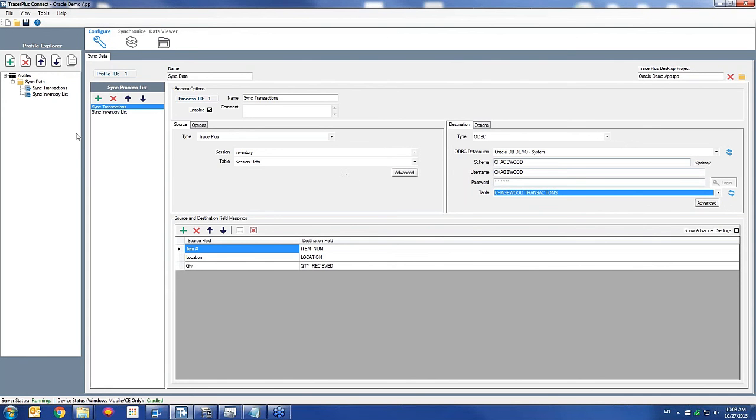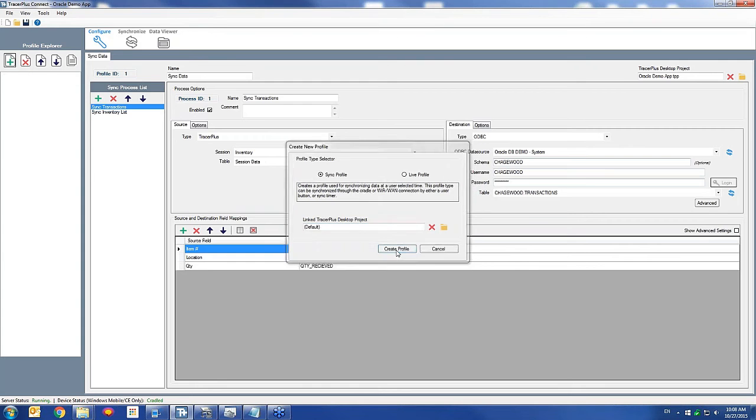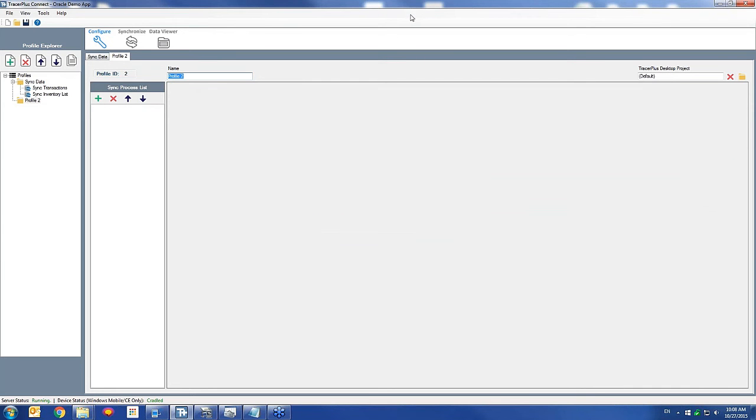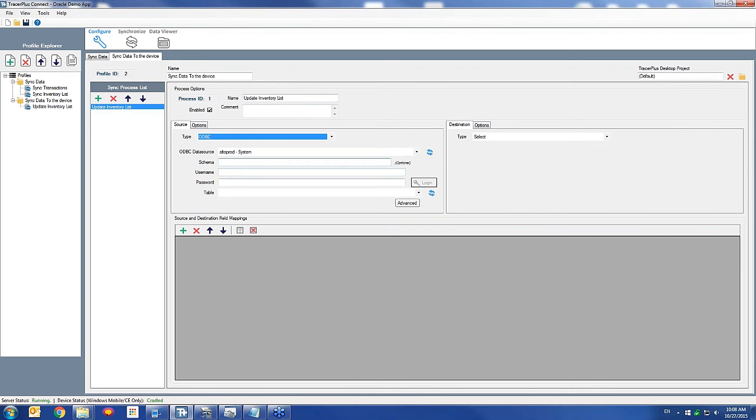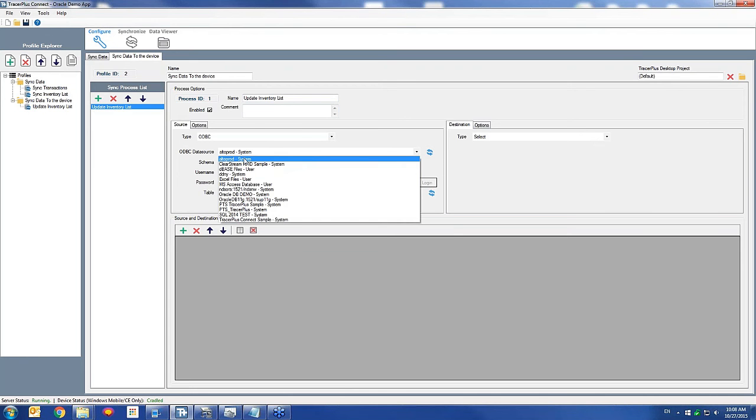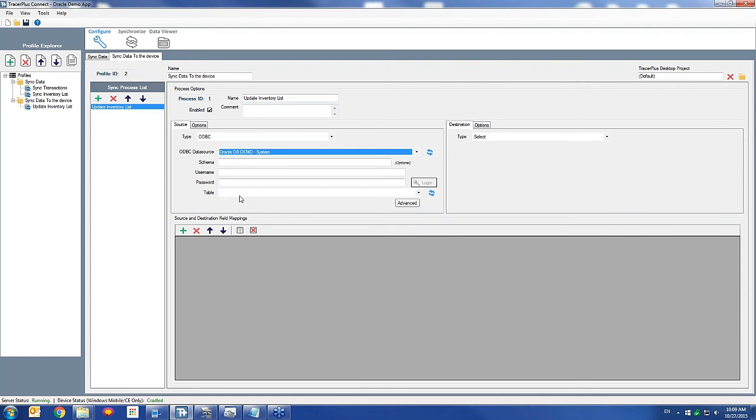So again, just to go through this, we can create a new profile here. And this profile we'll call sync data to the device. And we'll call this process update inventory list. And like our other processes that we had configured already, the only difference with this one is that our source is actually going to be that Oracle database from our ODBC administrator. So I'm going to select our Oracle DB demo here.